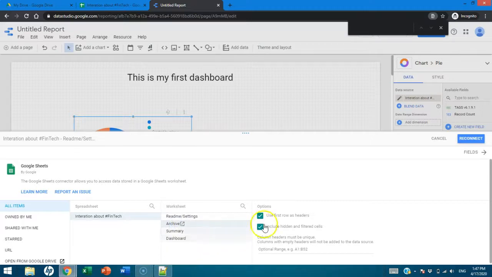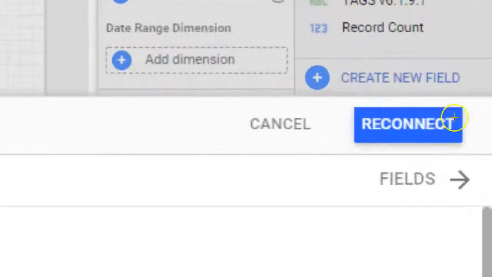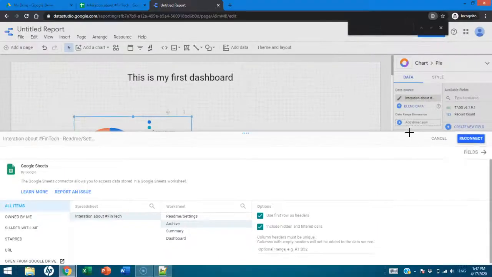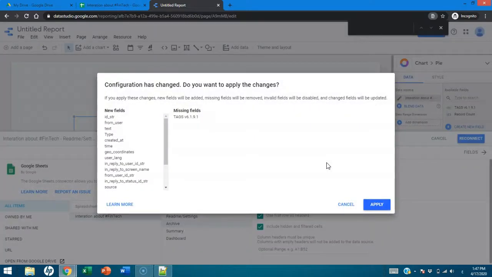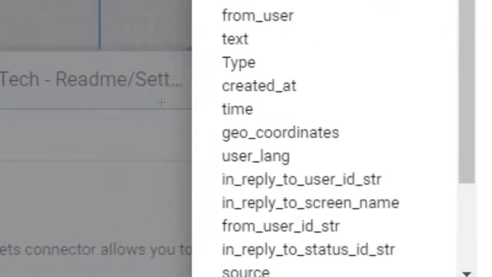Click on archive, then come to the top here and click on reconnect. See this one? Click on reconnect. Okay, so let's see what happens. Now you can see here that the archive sheet is already connected.